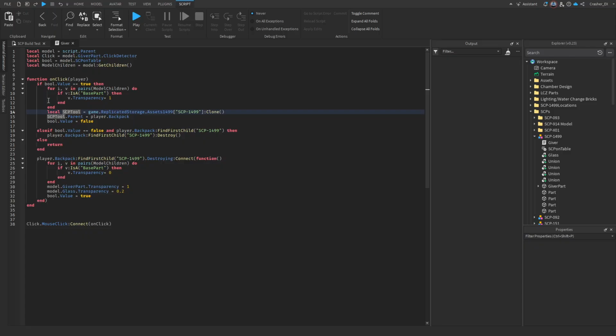Now, if the player were to click again, if the value is false and the player has SCP-1499 in their backpack, it will destroy it. Now, anything else returns. Now, player.backpack, scan the player. If SCP-1499 is destroyed, it will connect and do this function.